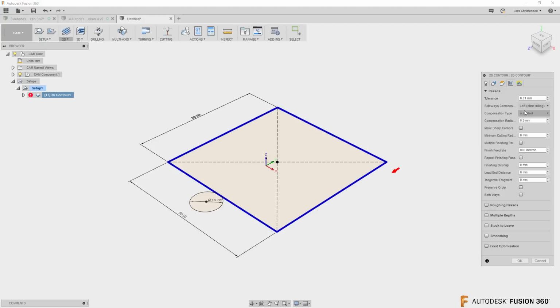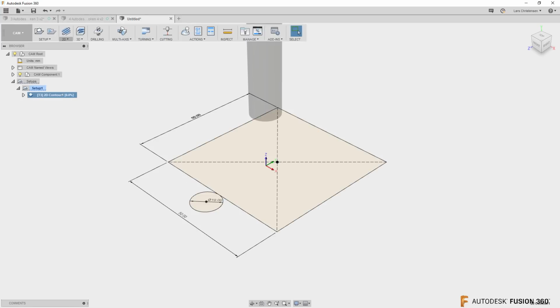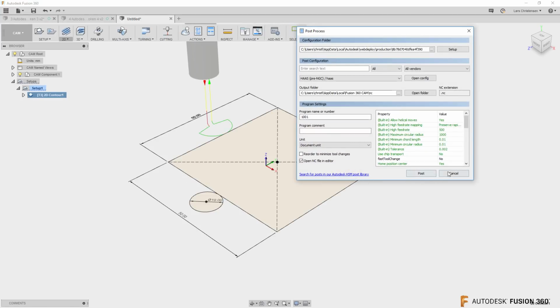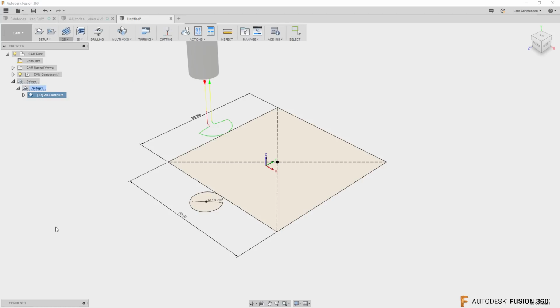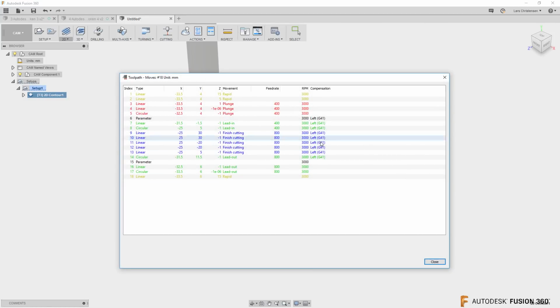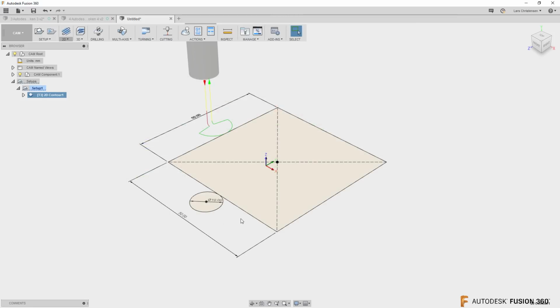So if I click on in control, and so now I switch to in control, I hit OK, and I post this out. Well, actually, let's just do the view toolpath, same thing. Now you will see that the G41 is turned on here, and you will now see that it's going in and taking the 25 by 25 on. So now you will have to, out at the machine, put in that you have a 10 millimeter cutter, or it will not compensate for that.